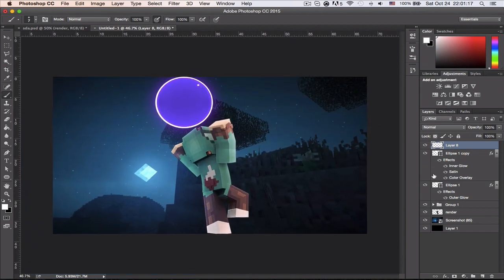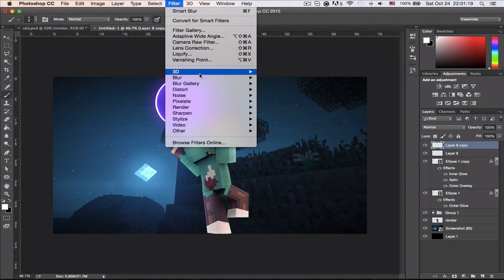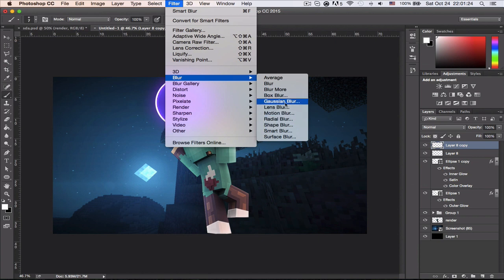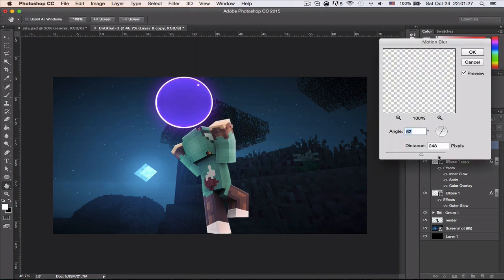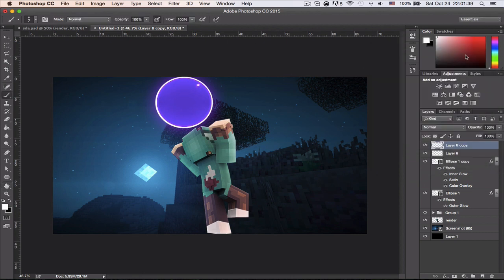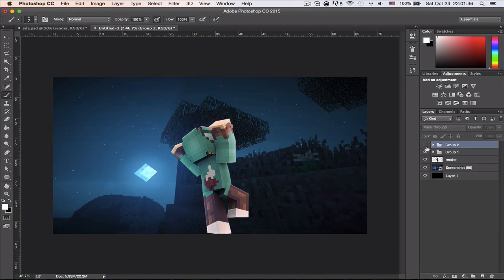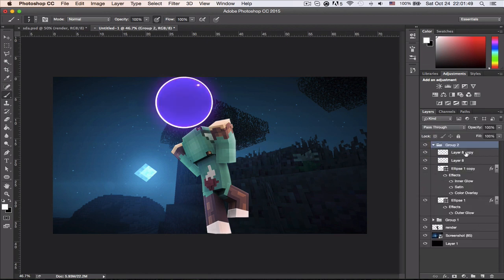You kind of want to duplicate this layer by pressing Command J, then go to filter, blur, motion blur. So you got this. Just make it a little bit lower, make it 30 pixels and make the angle 0. Now you got something like this. It looks kind of nice in my opinion. So let's just merge it into a group. Now you got a basic shape for the thingy, energy ball I mean.